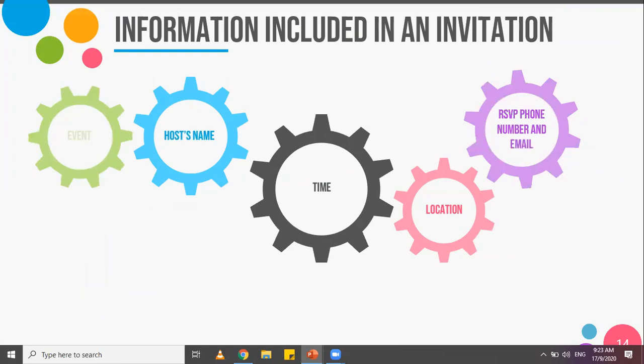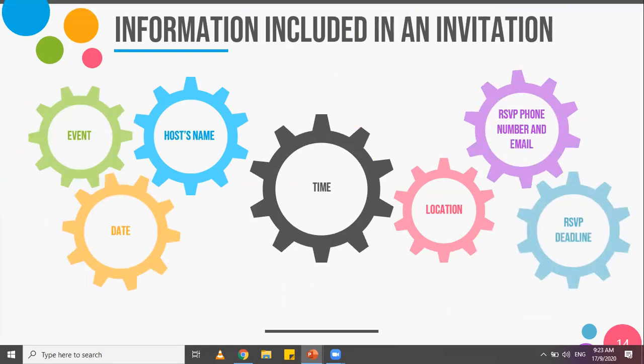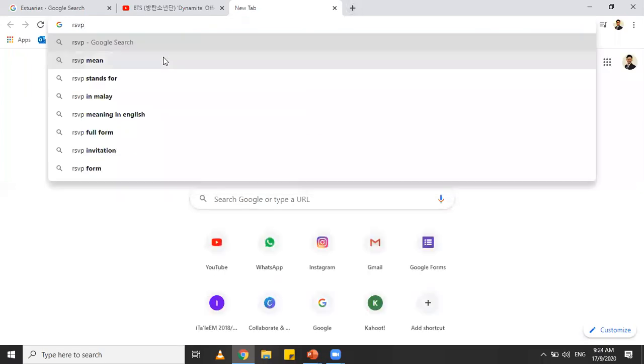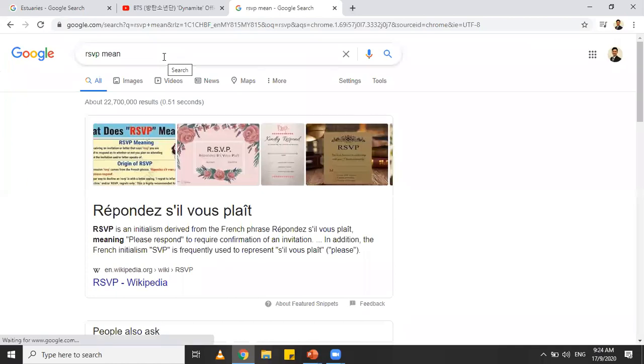One of the very important things for an event is the invitation. You have to put these details in an invitation: event, date, host name, time, location, RSVP. RSVP is actually a French word, répondez s'il vous plaît. S'il vous plaît in French means please, and répondez means respond. So répondez s'il vous plaît means respond please.